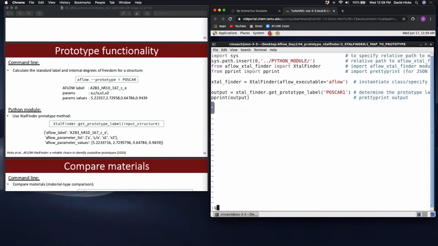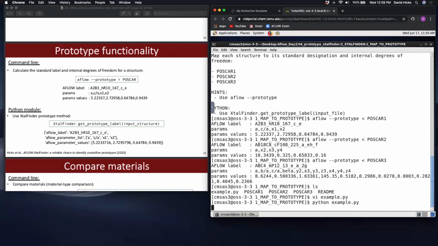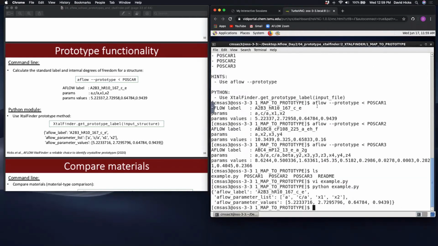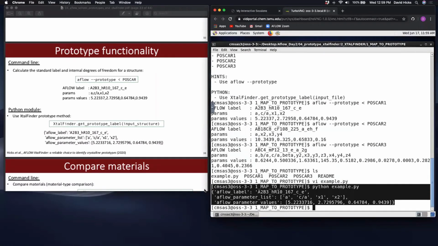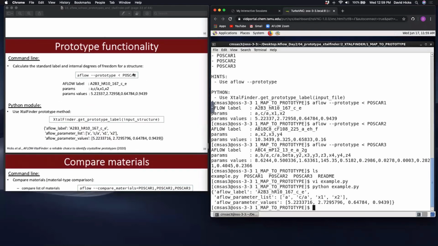All right, so :q to quit Vim. And then let's run this. So python example. And so you should see we get the exact same thing, but again, it's in a JSON object. And so again, this is easily integratable into a Python workflow, so you can convert it to a Python dictionary. That's what we show here on the slide as well. So any questions about the prototype functionality, what this does? If there are, again, feel free to post in the chat.